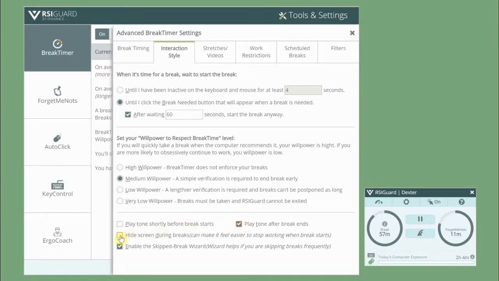You can also hide the screen during breaks, and basically that will gray out all of what's on your screen so that you're not tempted to look at documents or emails or notifications that are popping up. This can make it easier to comply with completing a break.